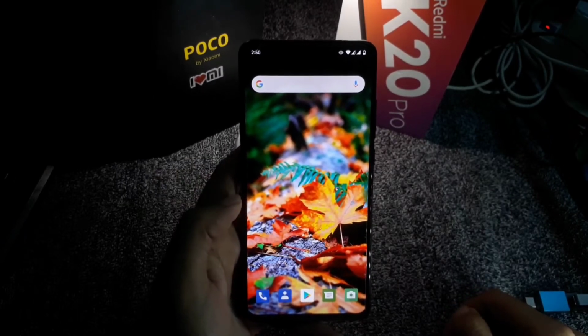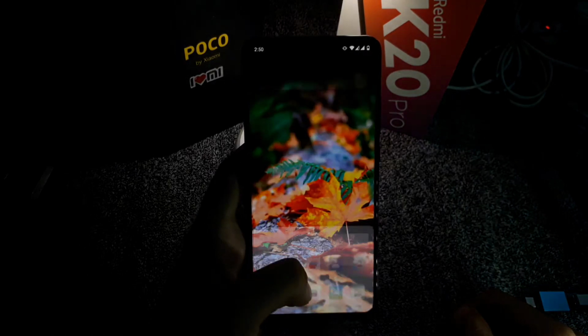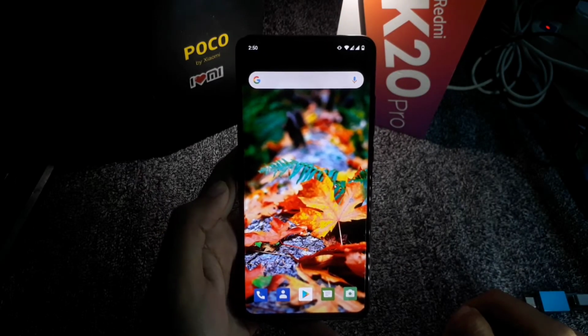So today we'll see the features of OmniROM 10.0 and the installation guide on our Redmi K20 Pro. So don't waste time, let's boot.